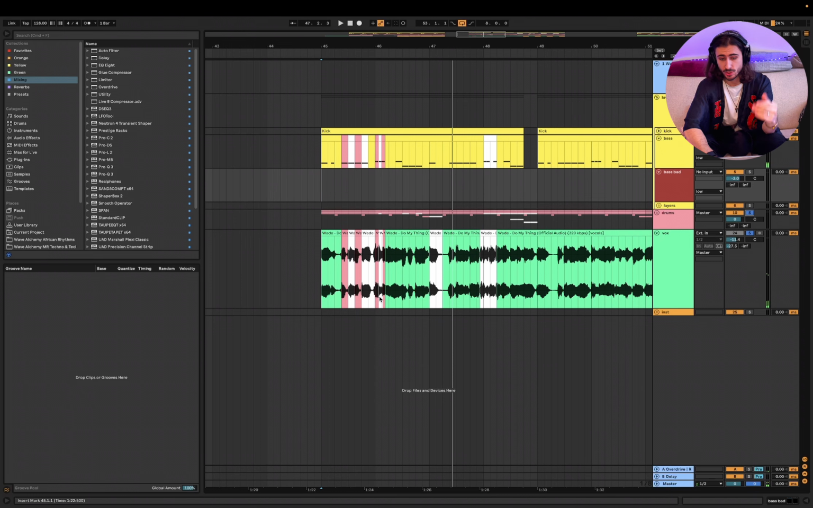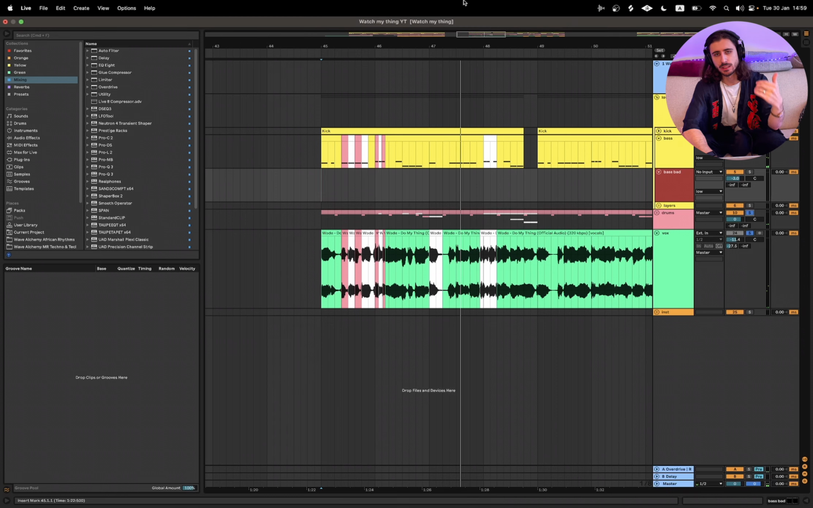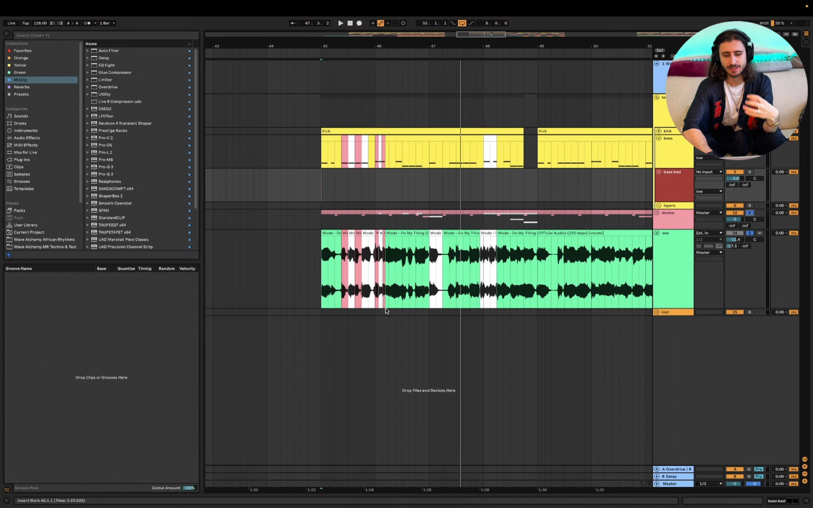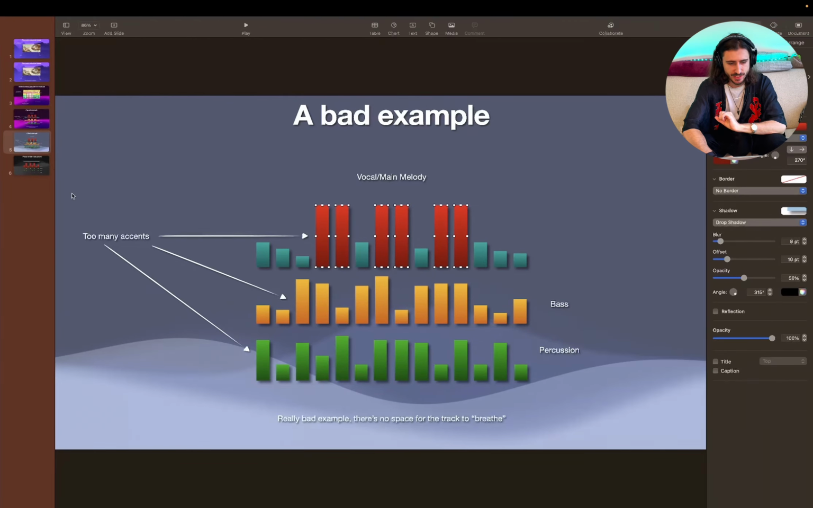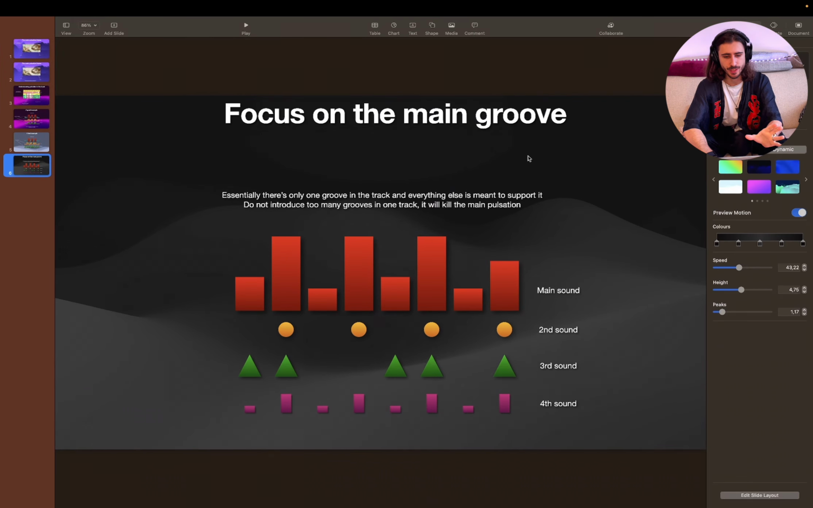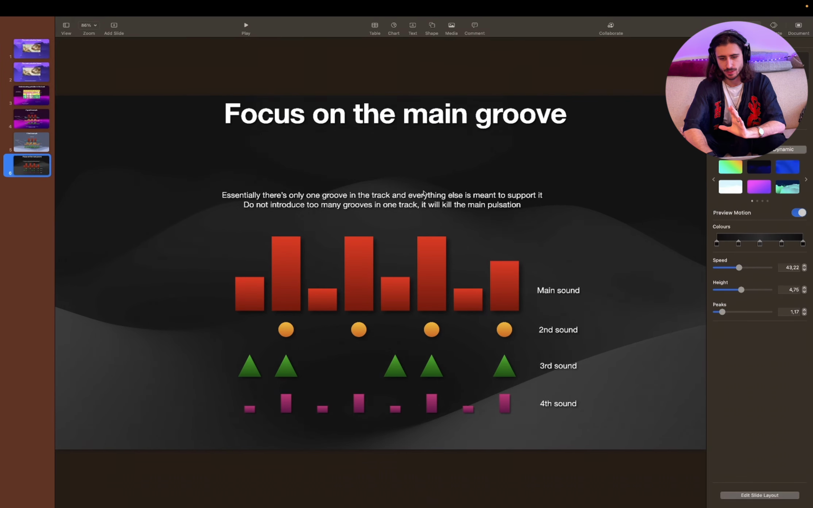And with the drums, they go well together, and the bass is using the same rhythm as the vocal. So to summarize everything, I want to show you this diagram and again talk about the main concept.